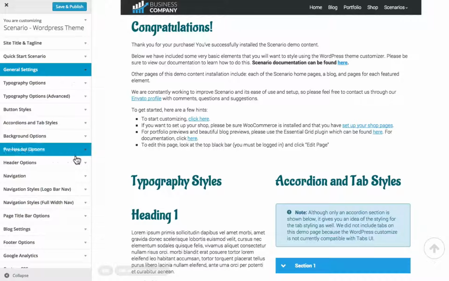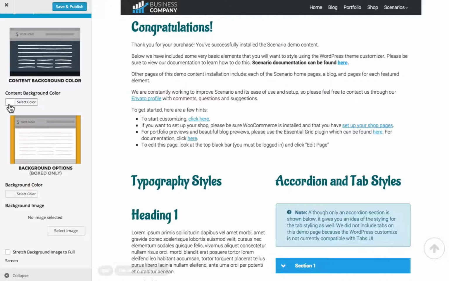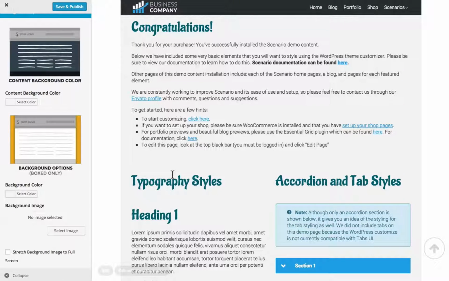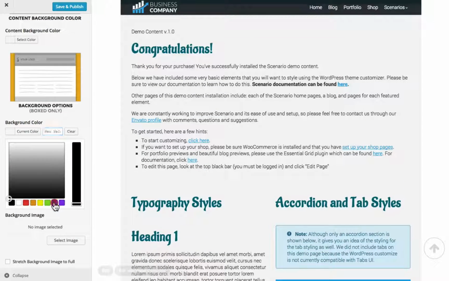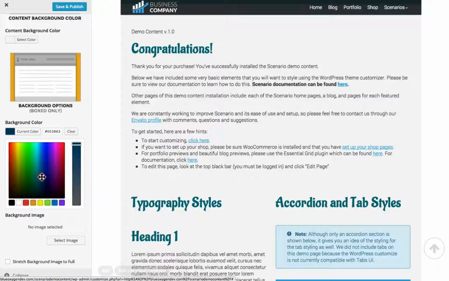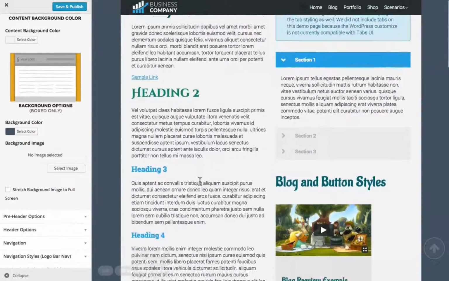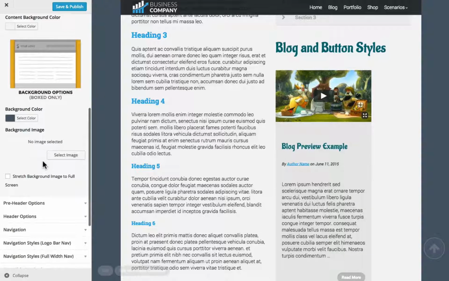Okay, so let's go back to the background options. Okay, here's the content background color. That's right here. This is right in the center. Let's say I just wanted it to be a soft kind of gray. That changes it. Now the background color, this is what I was talking about before. You know, maybe we want it to be like a grayish blue. Here it is. Okay. You can also upload a background image, and you'll see some additional options here if you do that. And you can also stretch the background image to full screen if you want.